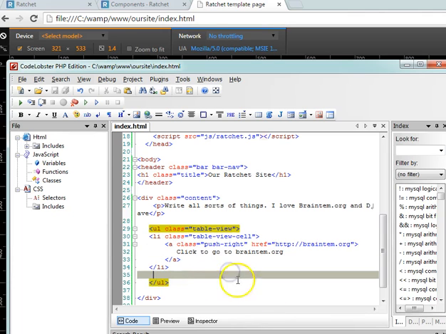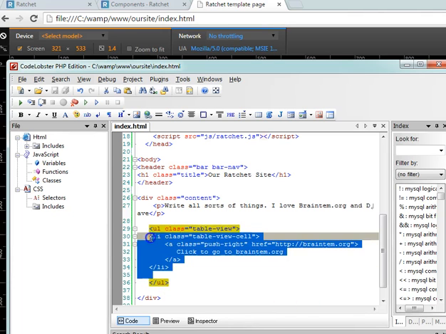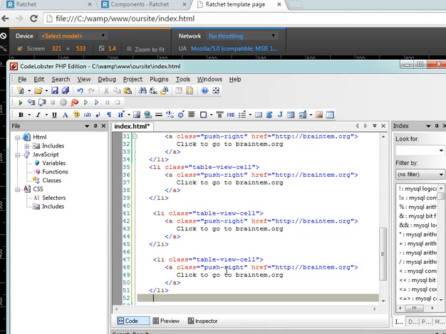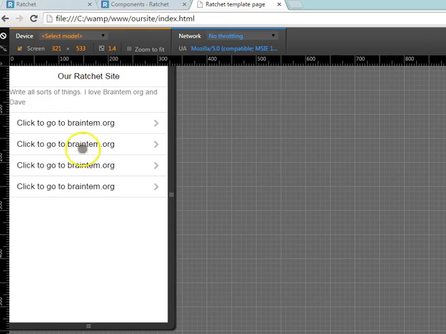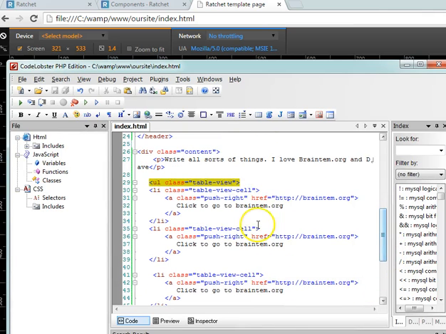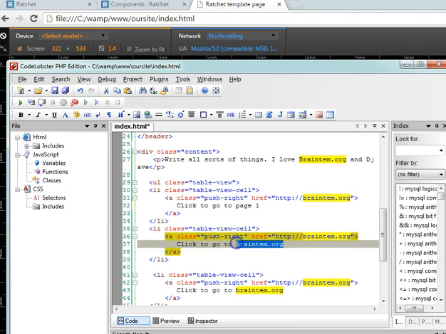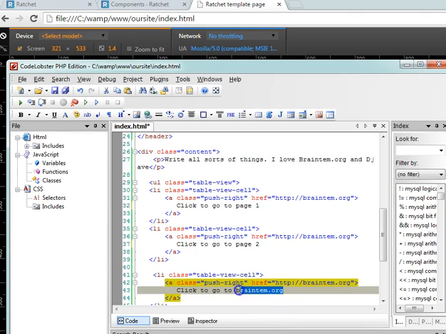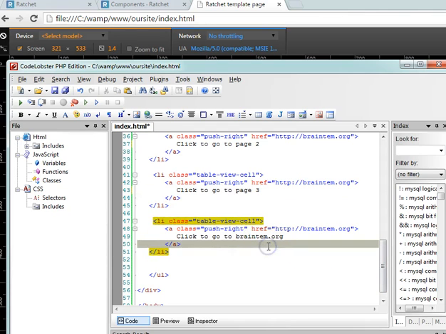Back to our editing workspace, we could just double click and copy, paste it into four places, and then save it. Go here and refresh. Cool. So all we need to do is change the text there. I could just go back and change it: Click to go to page 1. To go to page 2. Click to go to page 3. And so on.